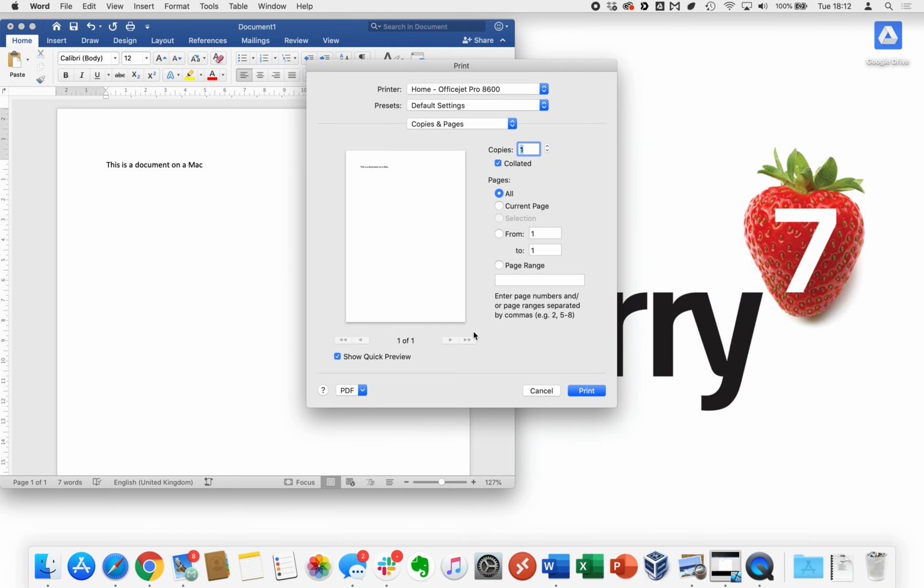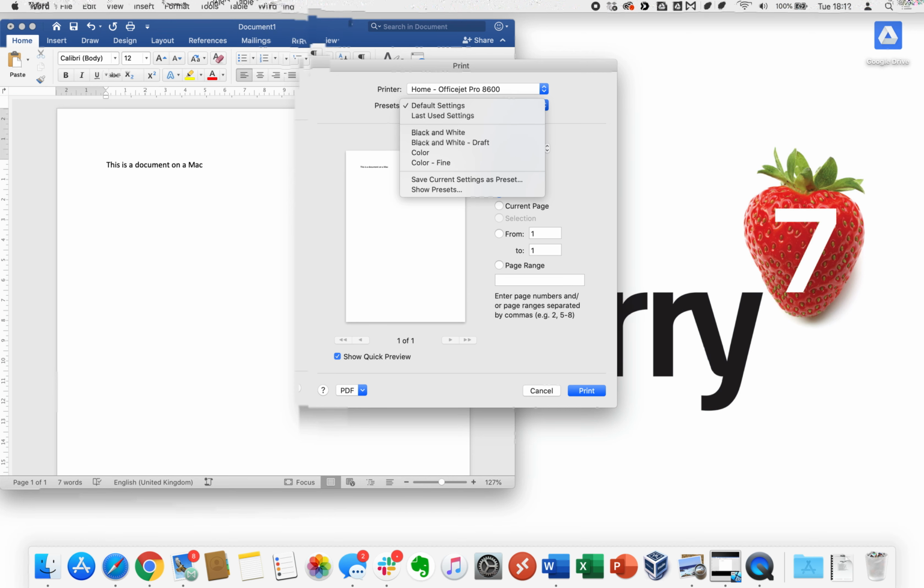Once we're ready, and we've set all of our settings, don't forget to save the preset if you need to, and then you can print your document.